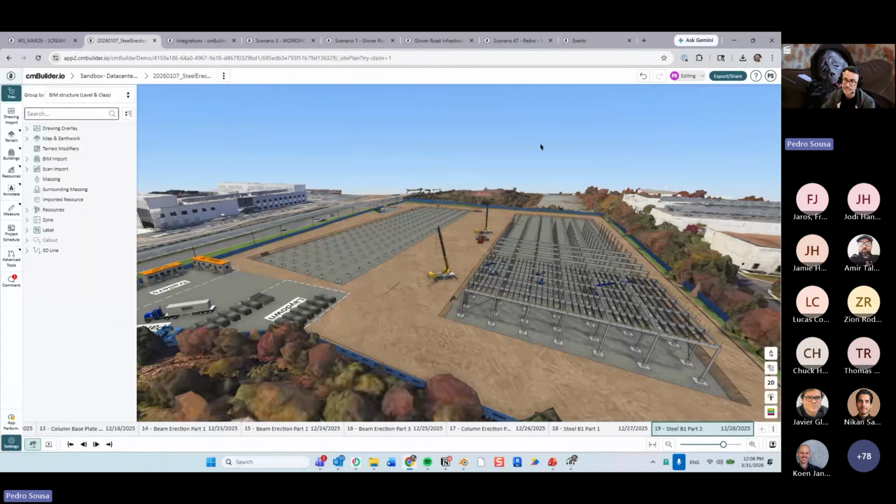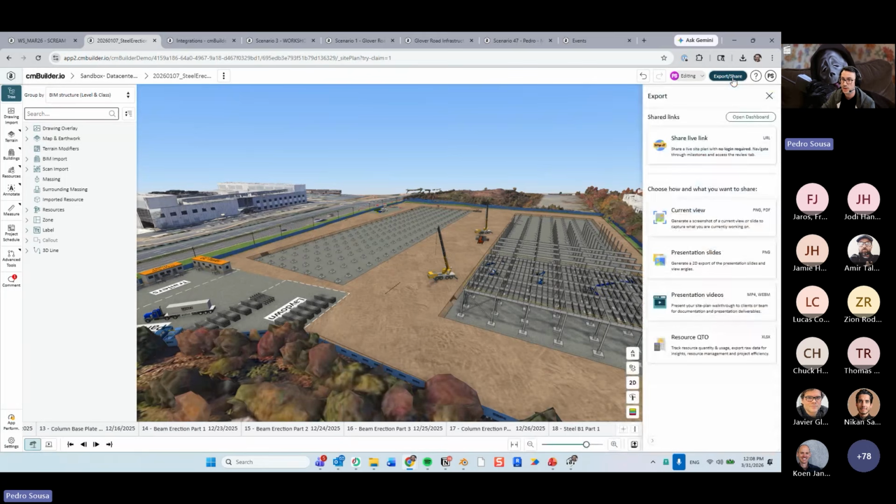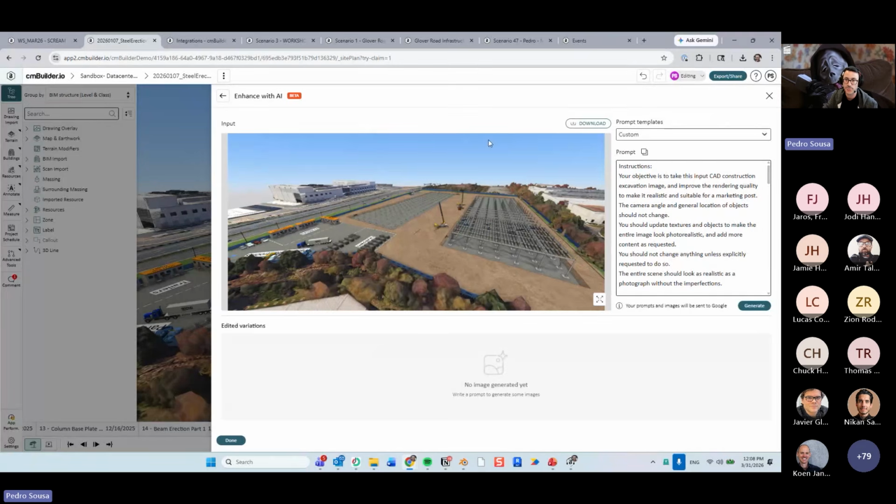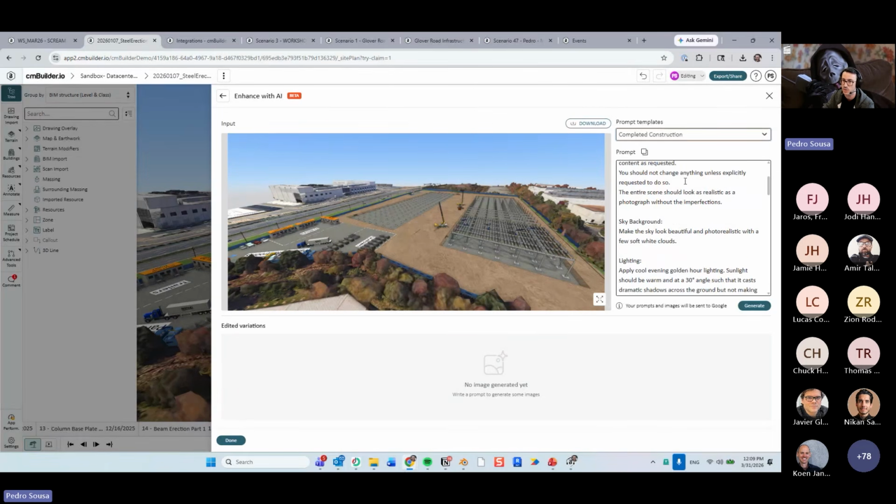The next step is to go into the export and share function, where you click on current view. This tool is only applied to the current view. Then you can click on enhance with AI once you have turned on that integration. In this view, we are going to decide how to create the prompt. We have a set of templates that you can use here: complete construction, active construction, excavation phase, night scene, snowy winter day, rainy day. All of these templates were created using some best practices, and you can use them as your starting point.